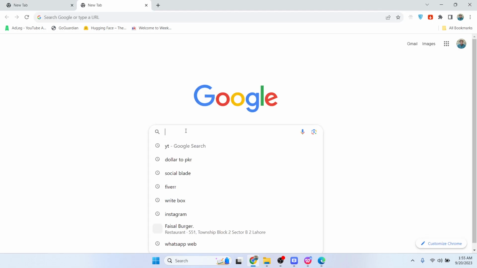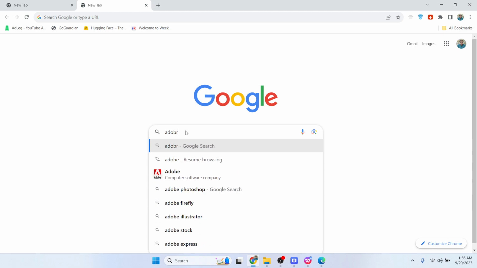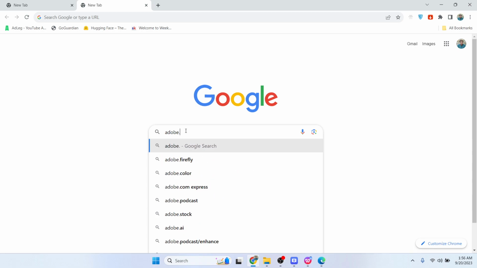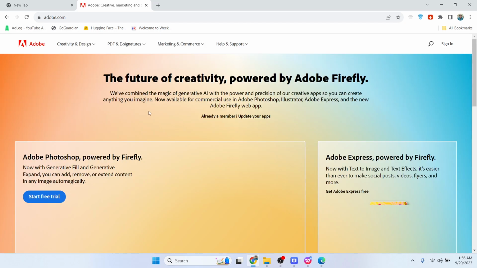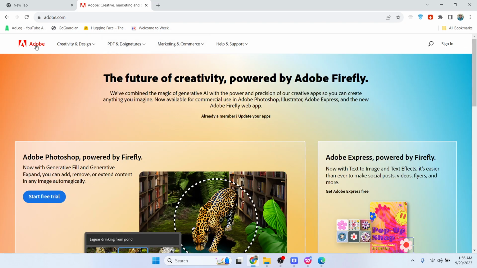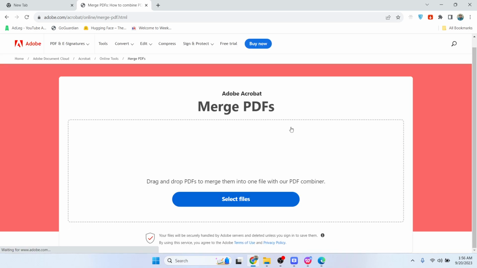So the first step you simply need to do is to search on Google adobe.com. Hit enter. So once this website is open, you simply need to click on PDF e-signature and click on merge PDF. And from here you need to select files.